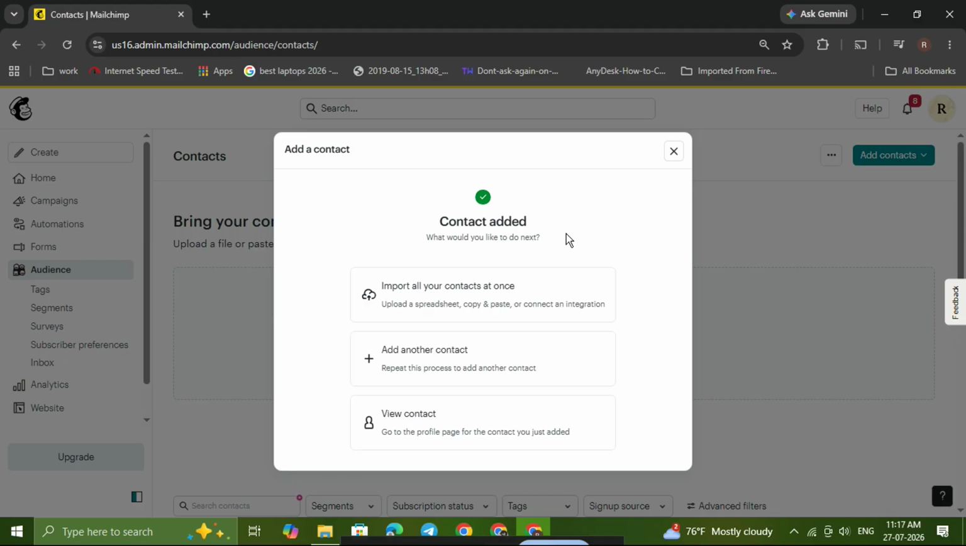And that's it. You've now learned how to add a tag to a new Mailchimp subscriber in just a few simple steps. This is a great habit to build if you want cleaner audience management and more effective email marketing from the start.